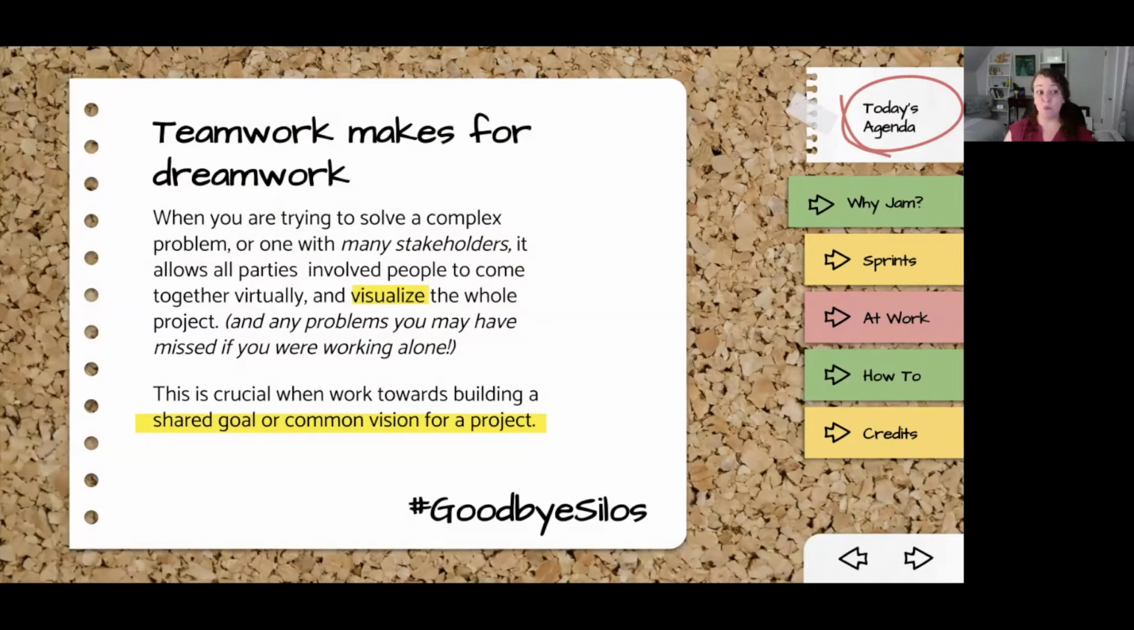In terms of teamwork, when you're trying to solve a complex problem, it also allows parties that are involved to come together virtually and visualize the whole problem. And it also makes it glaringly clear if there's an omission. So this is crucial when you're working towards building a shared goal or common vision for a project. So, it's a really great opportunity to smash down those silos that exist in higher ed.